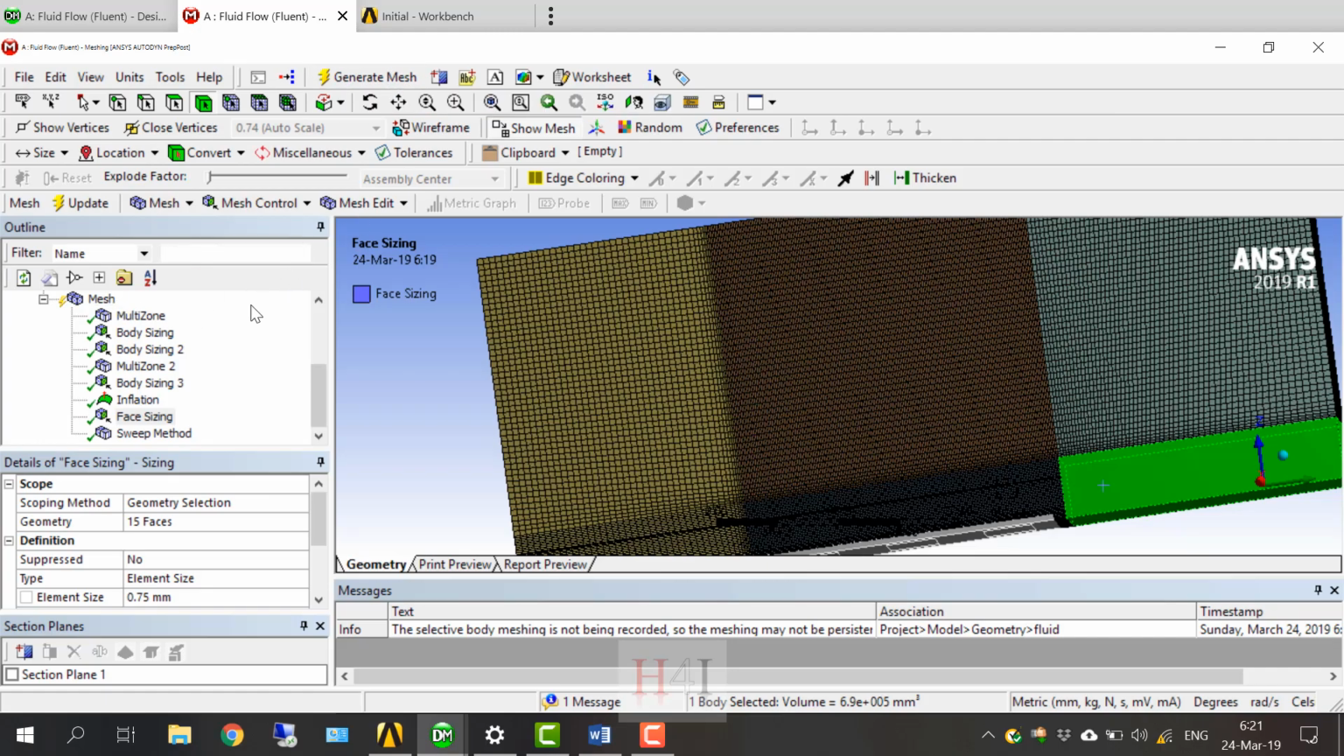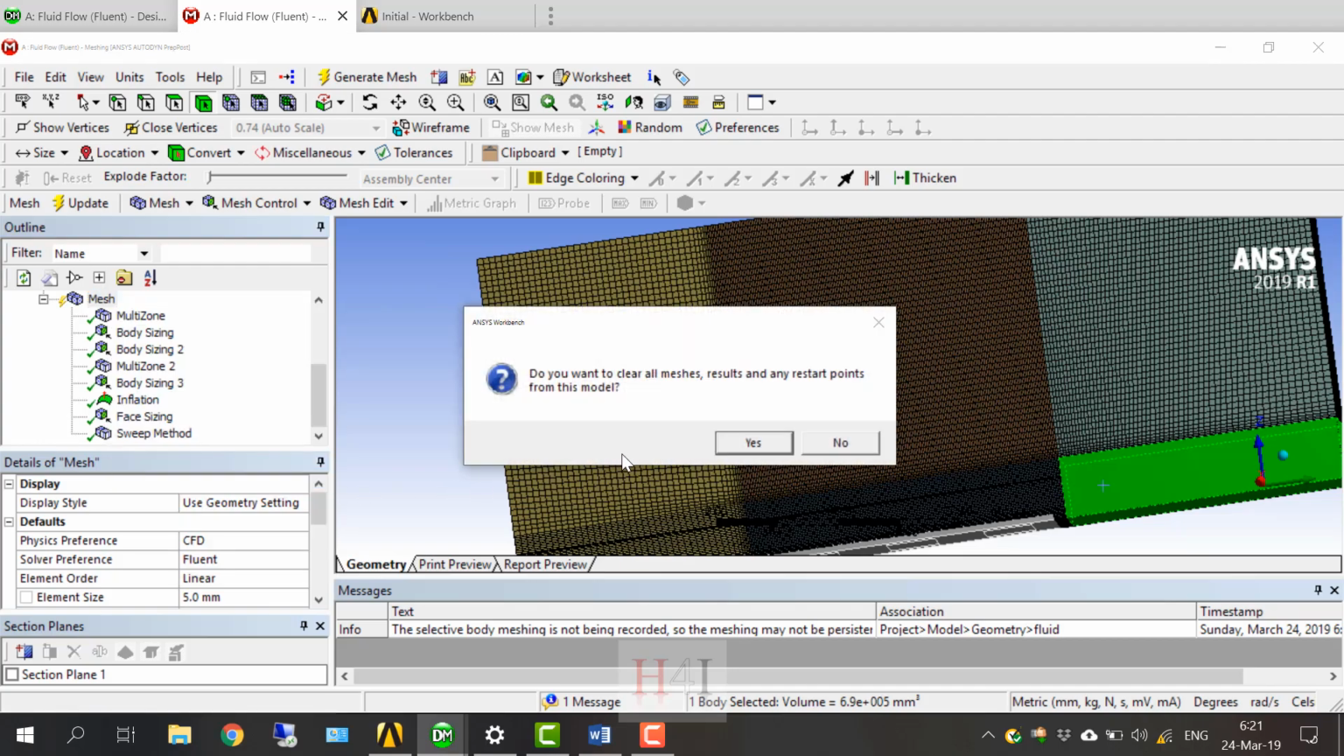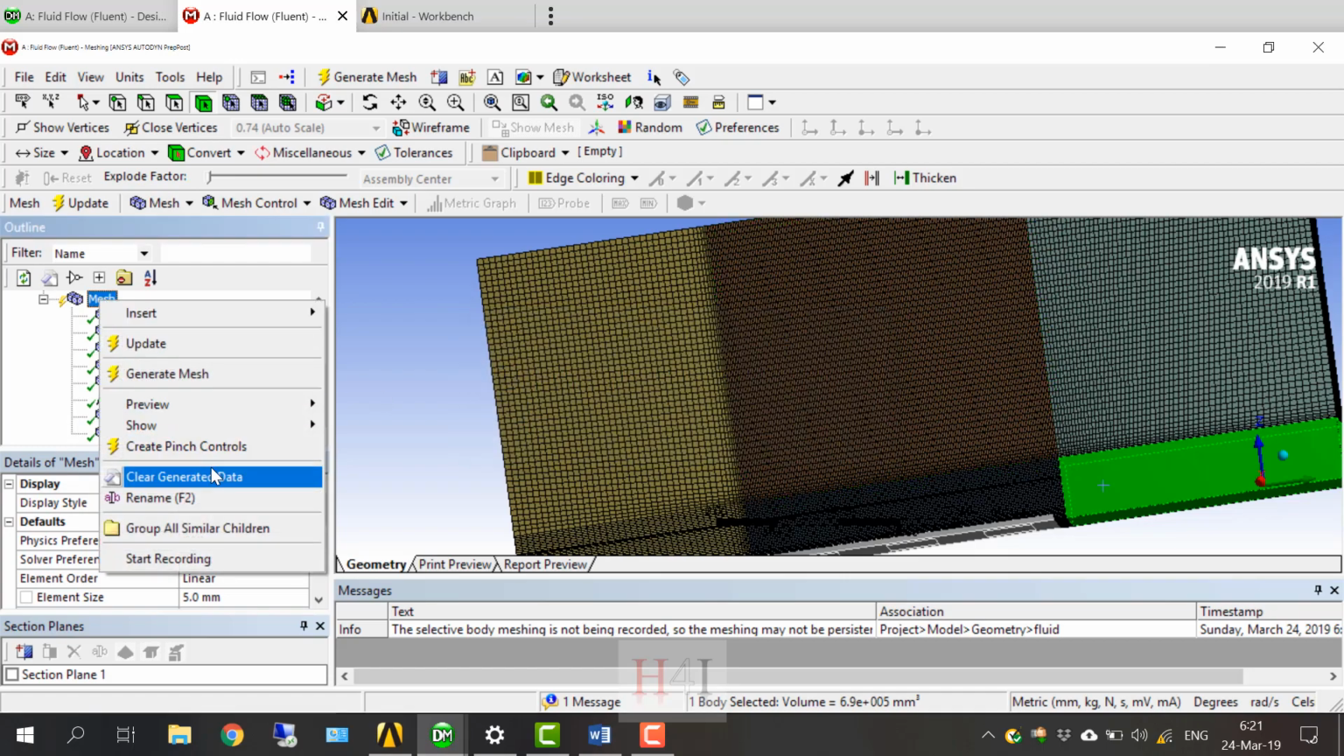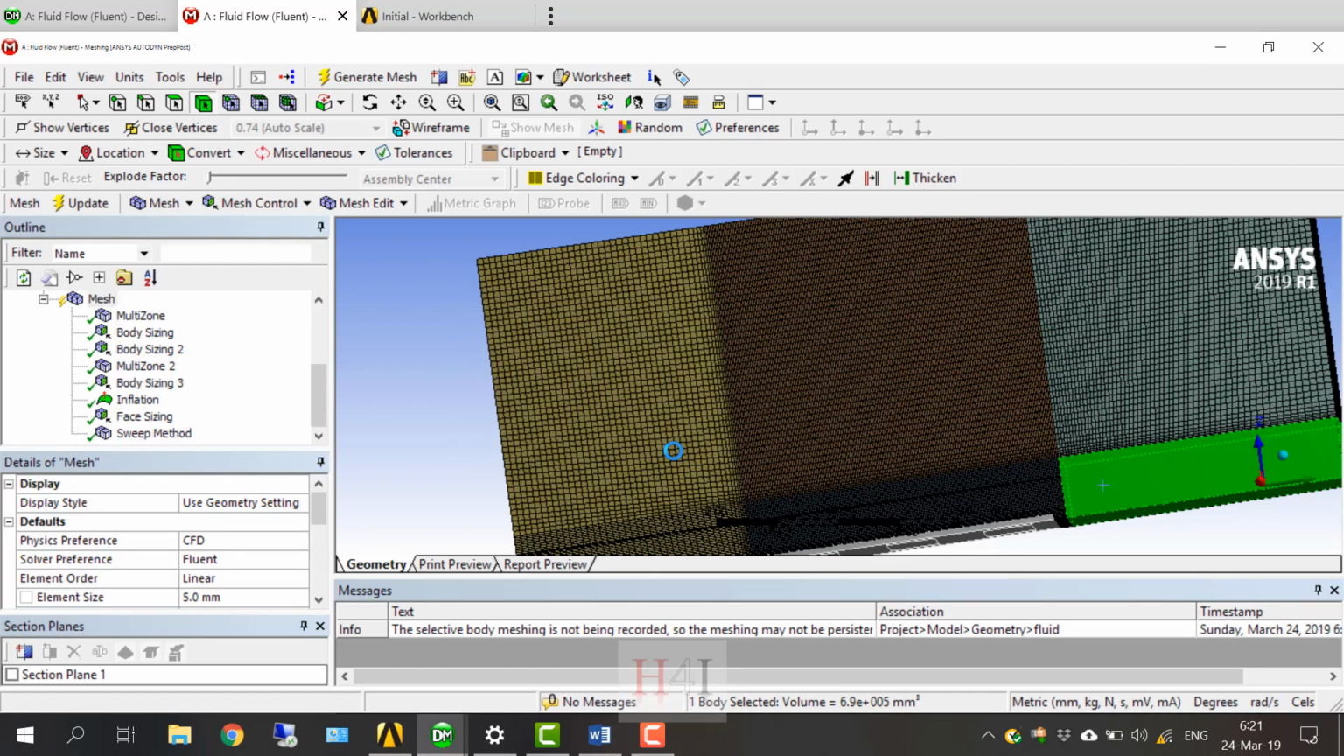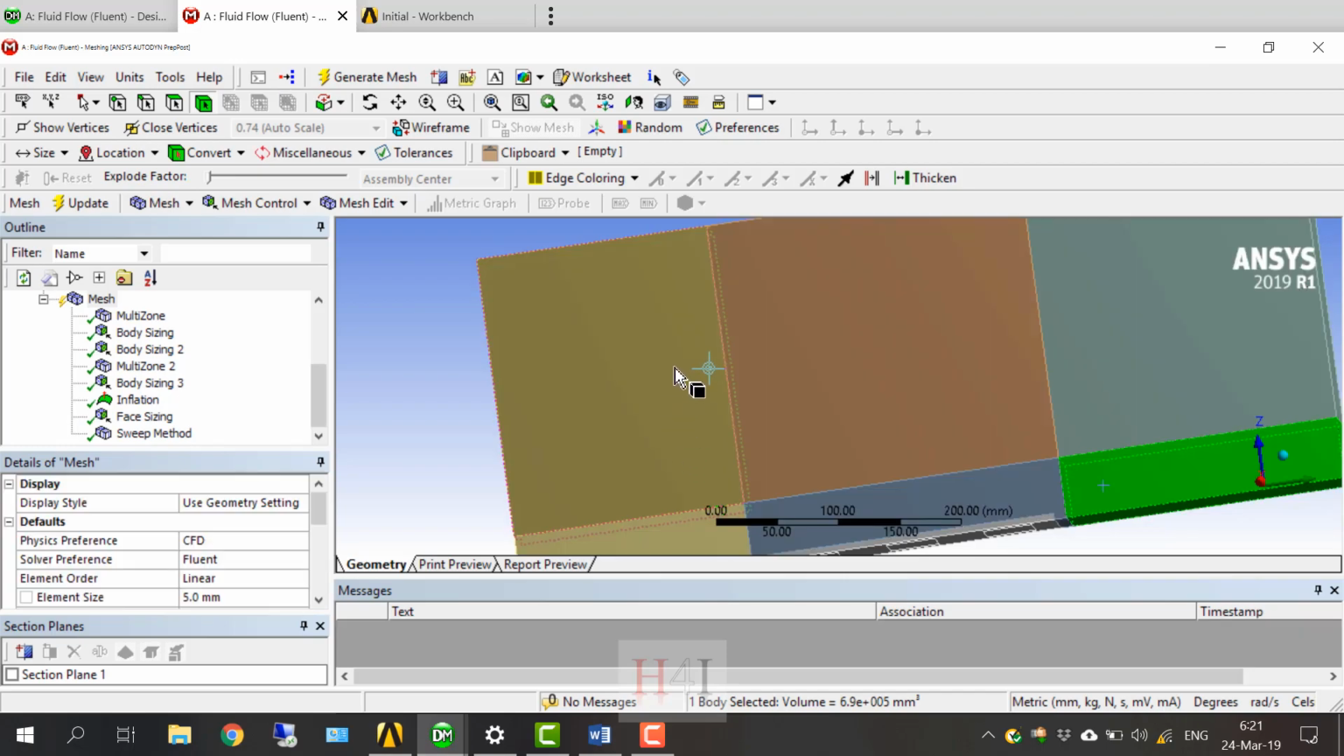After making sure that everything is fine, you know the steps, you did every setup, all settings here are done correctly, you clear the mesh. Right click here on mesh, then clear generated data. Again, right click here, clear generated data. Now we have cleared all the mesh.